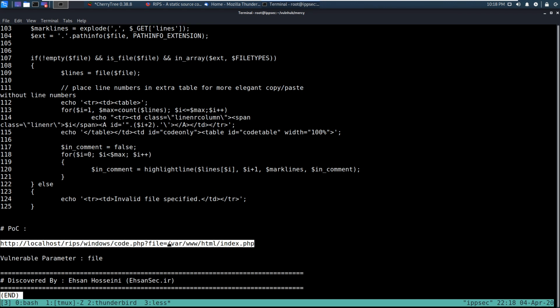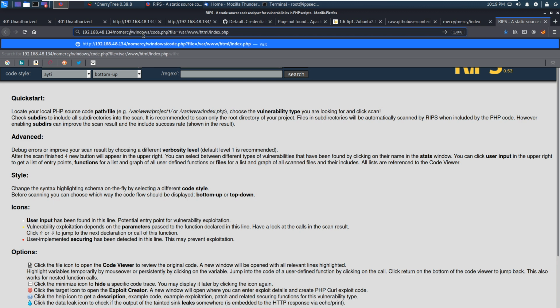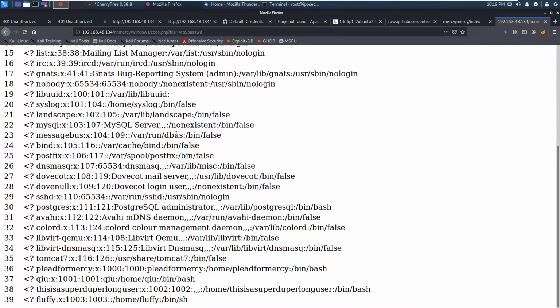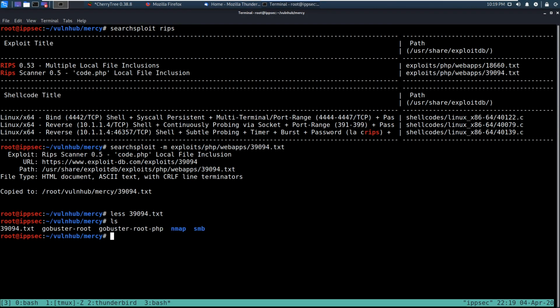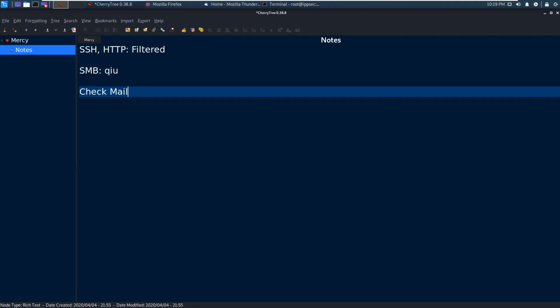Sweet. Let's try this. Windows code.php. Copy. Instead of index.php, let's try /etc/passwd. And we got LFI. Sweet. So let's see. Fluffy, super long user, plead for mercy. Let's put these in users.txt. We can do it users here.